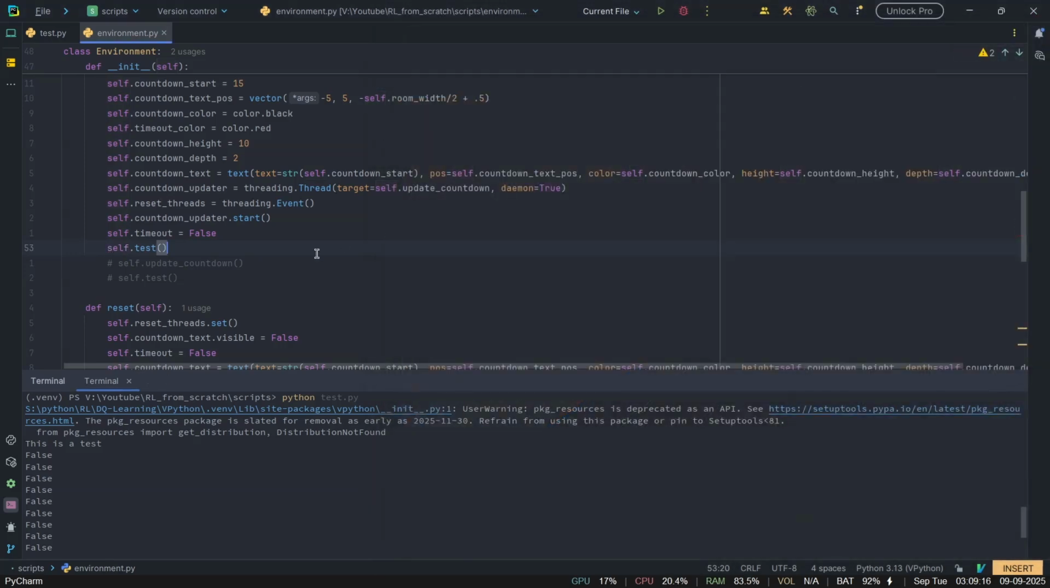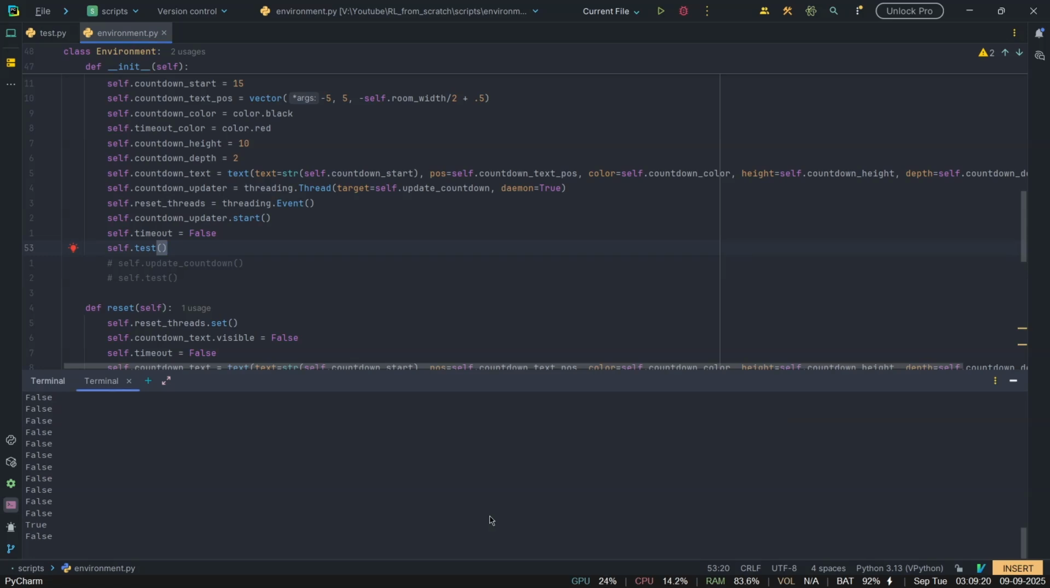So that's it for today. In the next video, we're going to implement the agent, and we might also implement a pressure plate. But that's it for today.